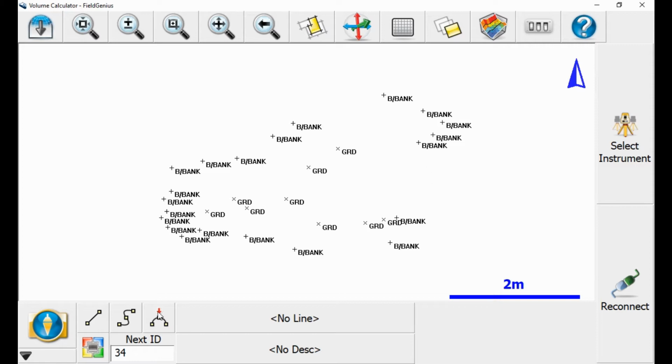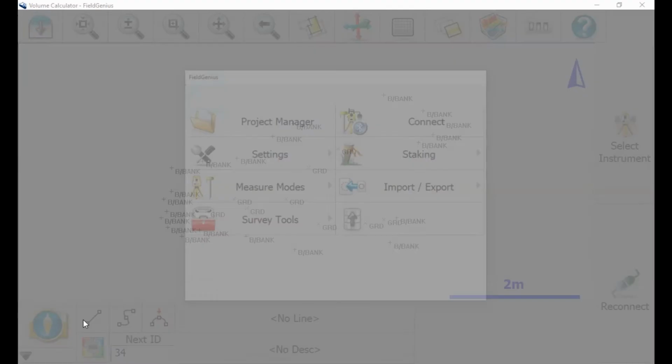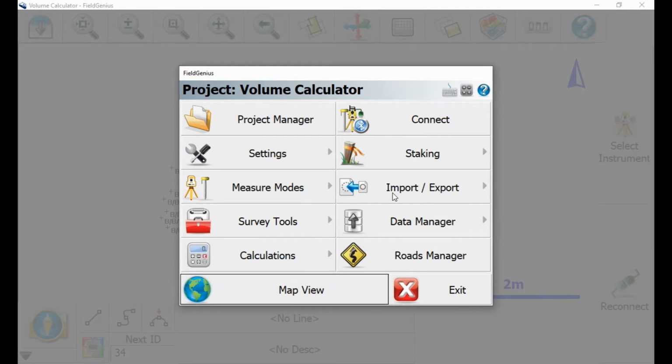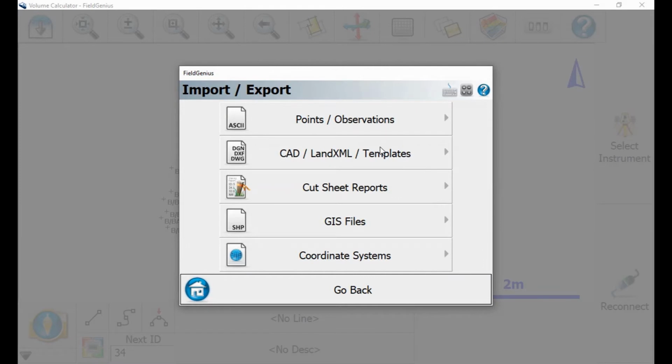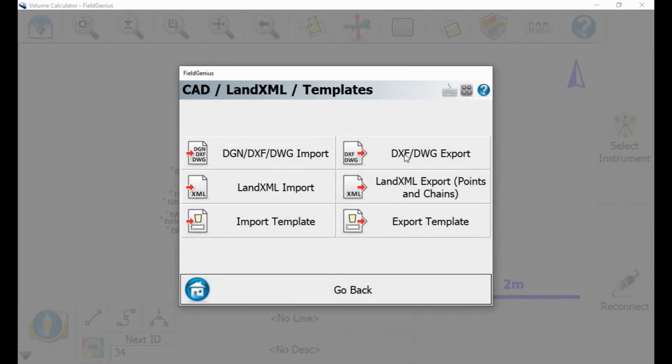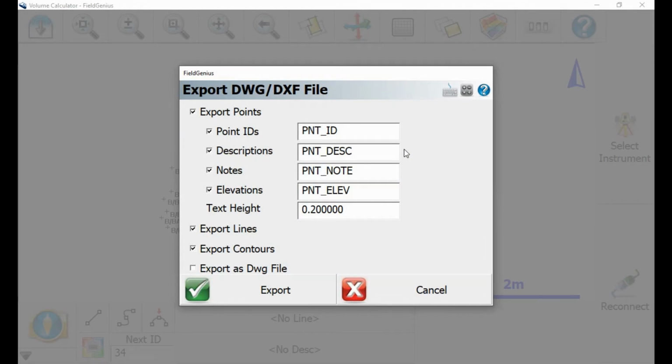So I'm going to head to the bottom left corner of the screen to do this and hit the plumb bob icon. And once that's brought up my menu here, I'm going to hit import slash export and then CAD slash land XML slash templates folder there. And then I'm going to hit the DXF DWG export option there.